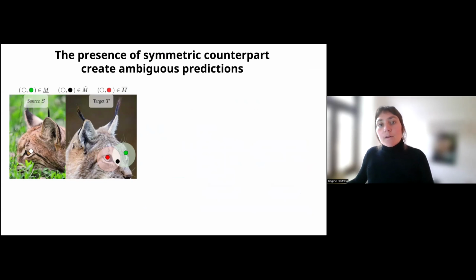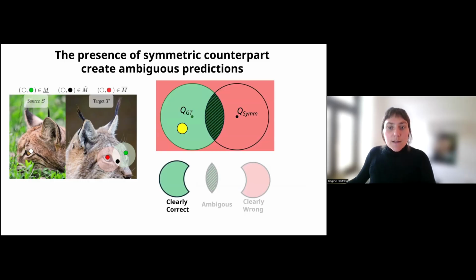However, during our study, we also noticed that the PCK's nature may hide ambiguous predictions. So, for example, consider this example. The ground truth position of the left eye and its geometric counterpart, the right eye, appear quite close here. So we discriminate three cases. When the prediction is close to the correct position, but far from the symmetric mate, we consider it as a clearly correct prediction. So this is this part here. Similarly, when the prediction falls near the wrong one, but far from the right position, this is a clear mislabel.